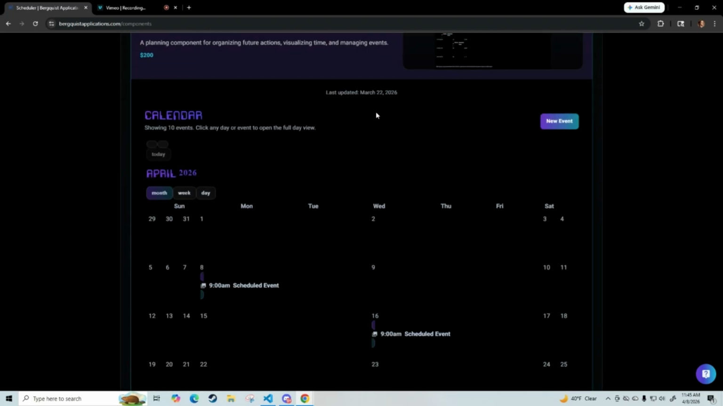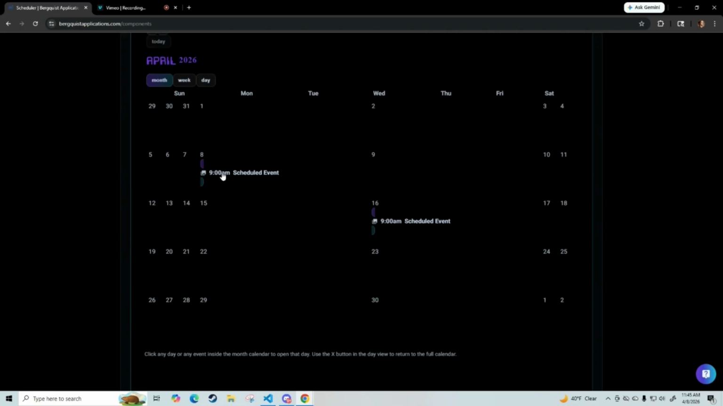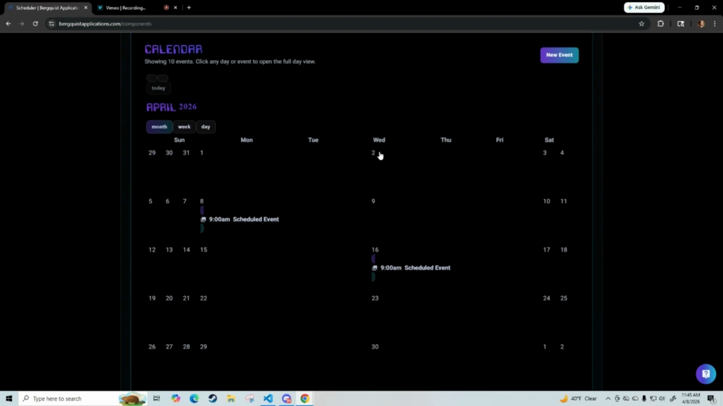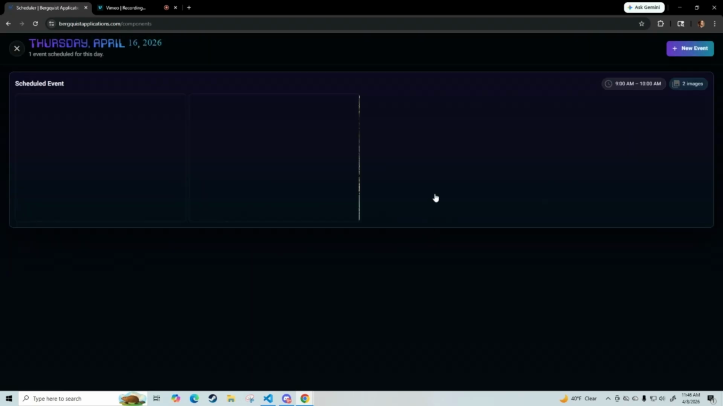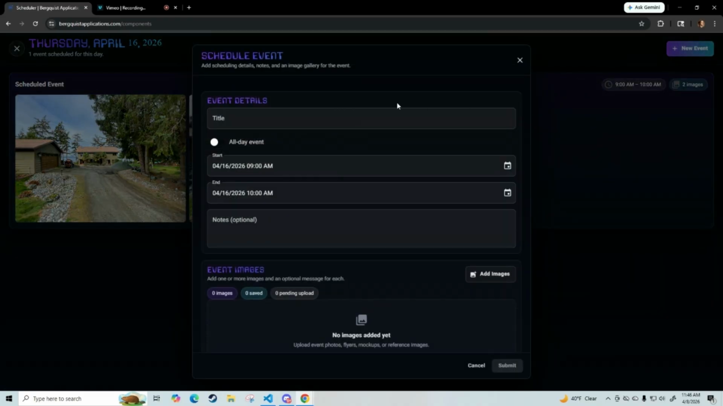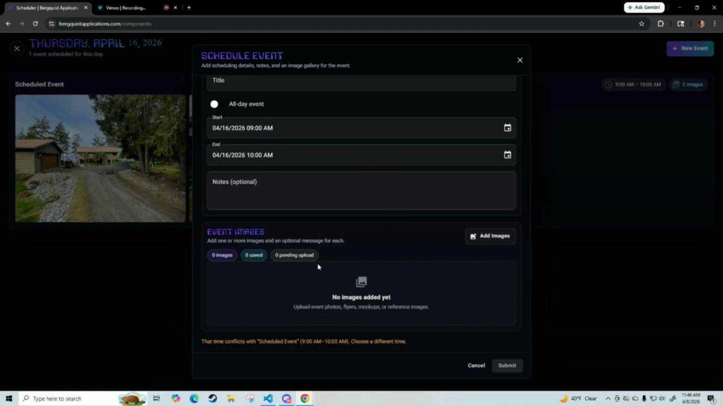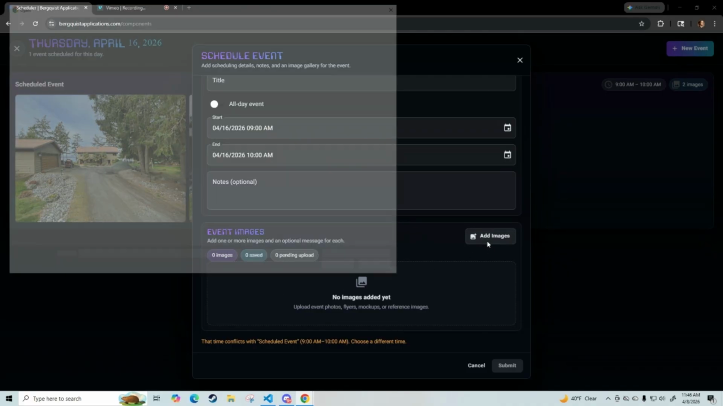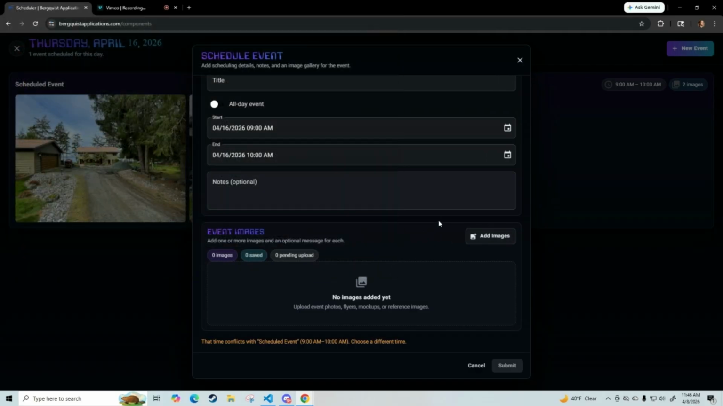Got a scheduler component, and so this can be useful if you're trying to have a way to organize what you do. You can schedule events, title, start date, notes, and you can also add images. So yeah, that might be useful.